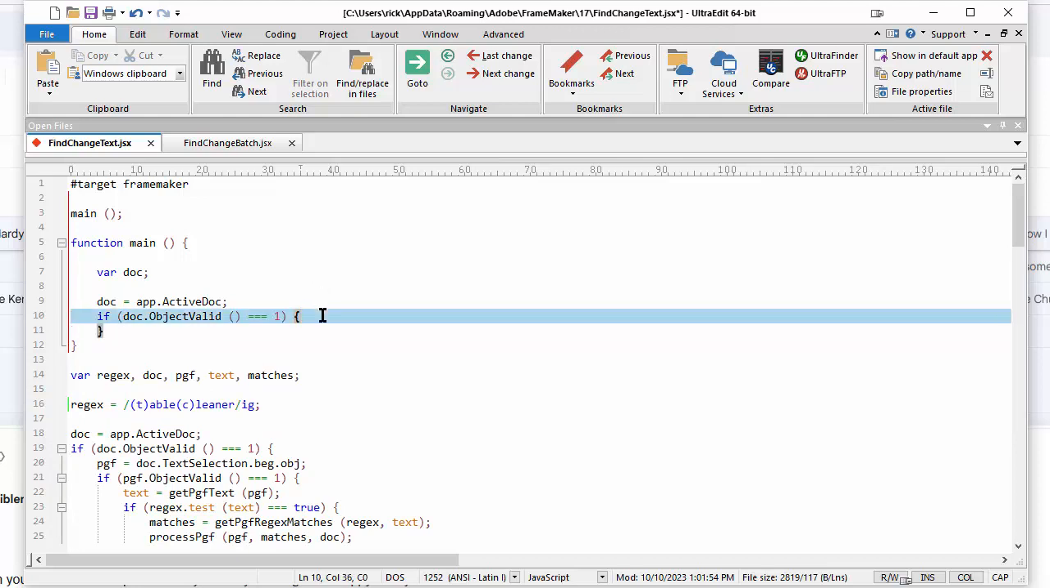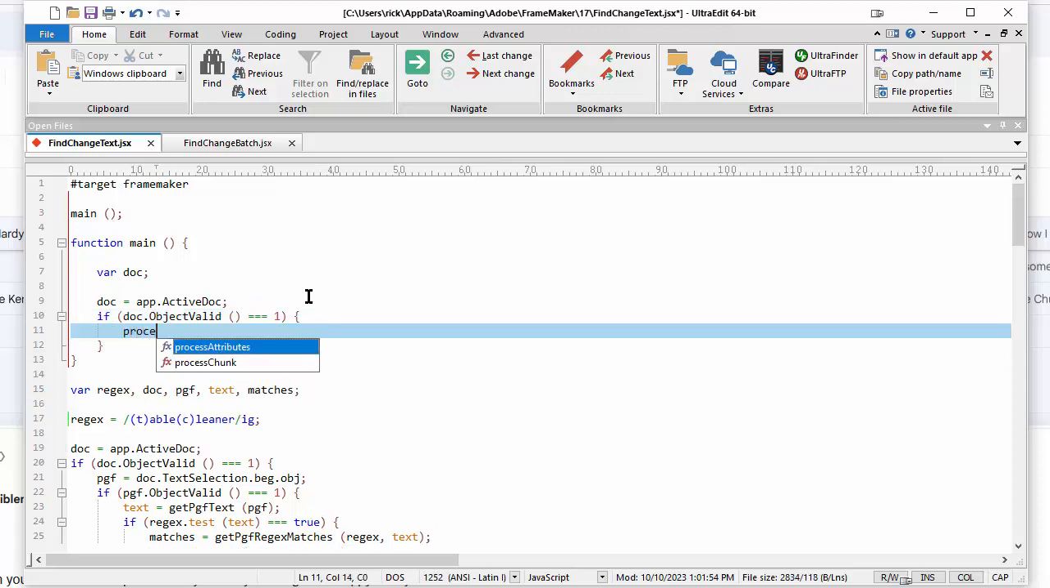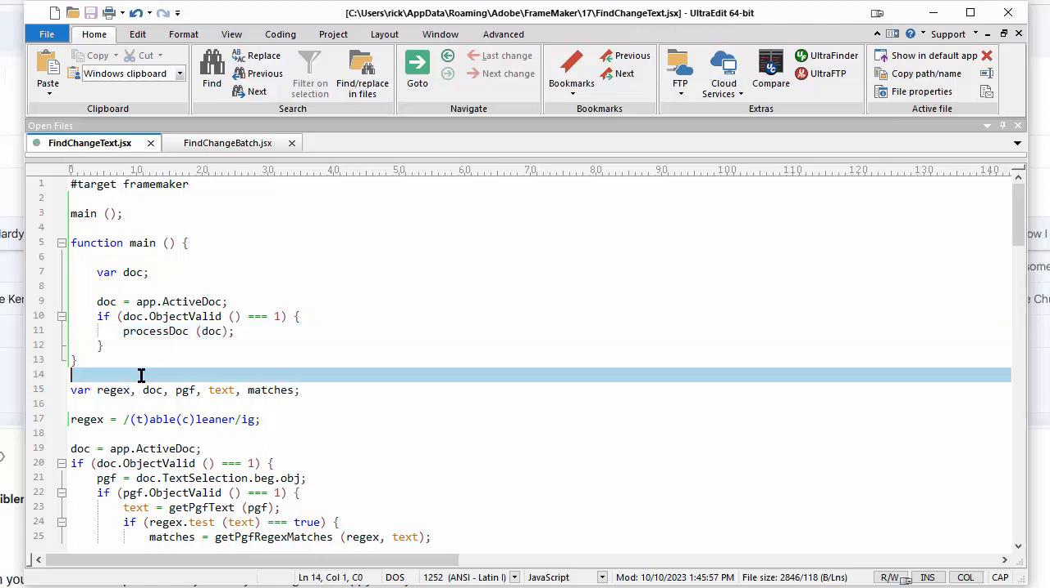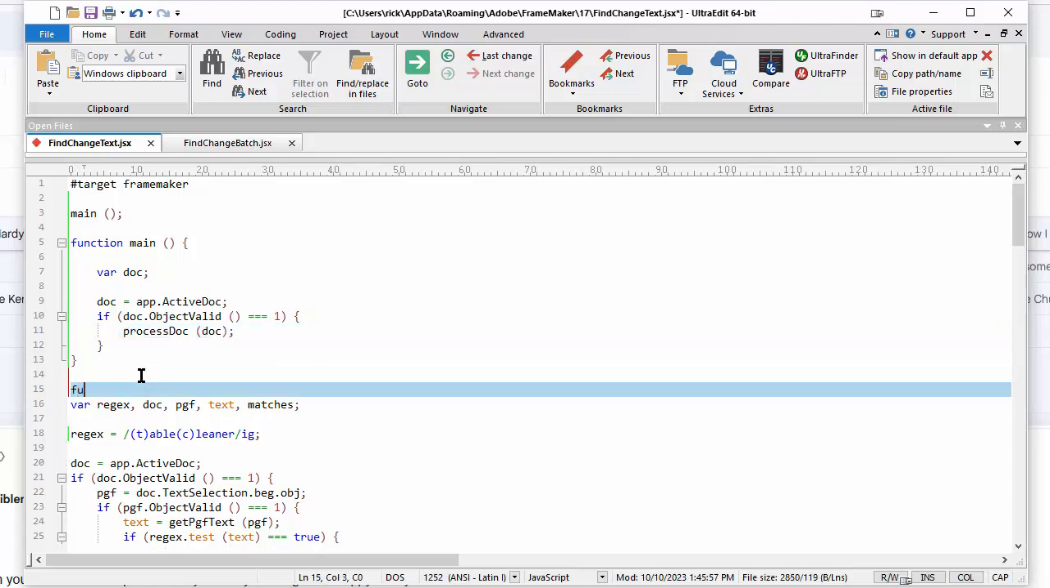The main call will call this function, and I'm going to see if there's an active document, and if there is, then I'm going to call a general function that I usually call process doc. And so now I need a process doc function, and the process doc function is basically going to contain a lot of my main code here. So I'm going to say process doc, and I need to pass in the doc object, as we see.